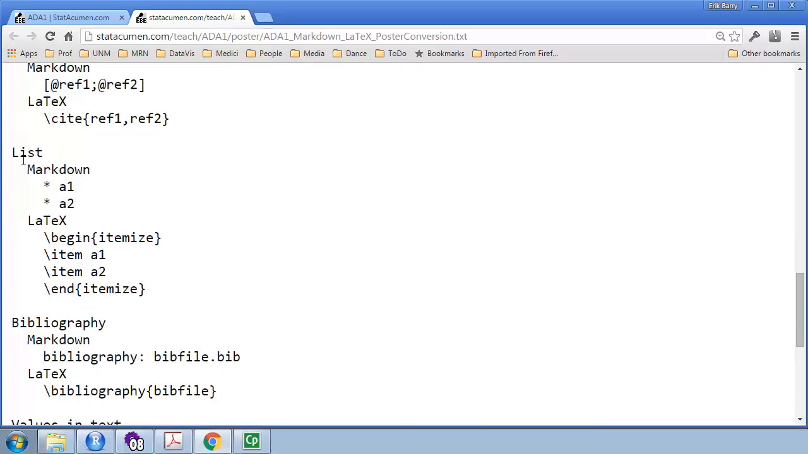For lists, there's several ways to do lists in Markdown. We've seen numbered lists where you just start 1 period, 2 period, 3 period, and so on. In LaTeX, you actually need to begin and end a list environment. And so itemize is one of those where you just get dots or triangles for each item. So you have to say \begin{itemize} and \end{itemize}, and in between \item gives you basically the bullet point, and then you can type your list item there.